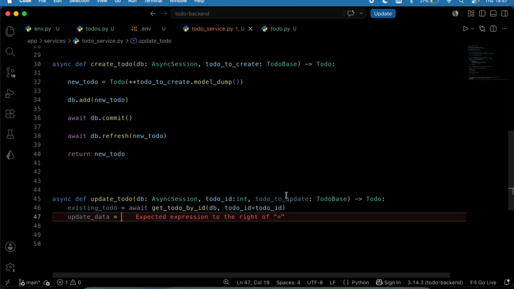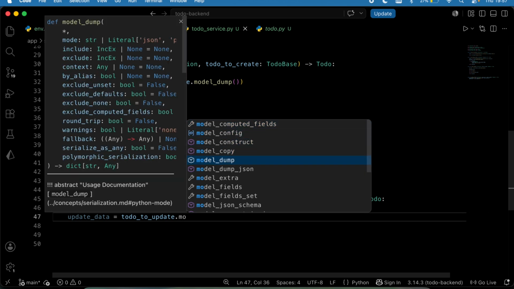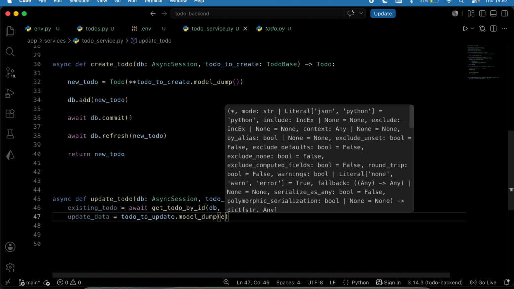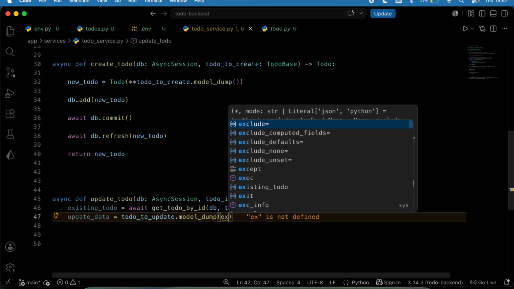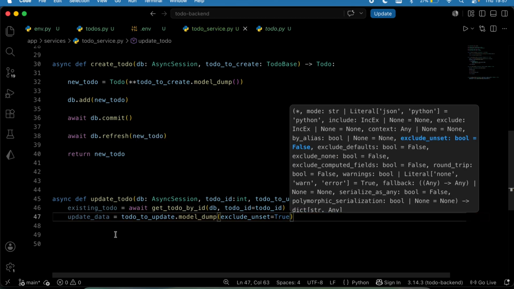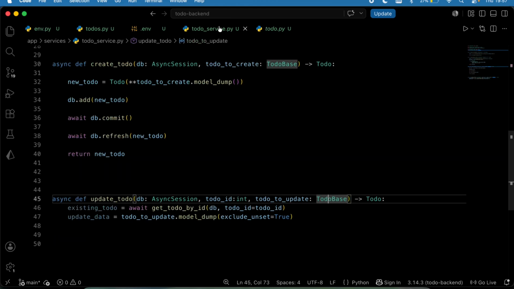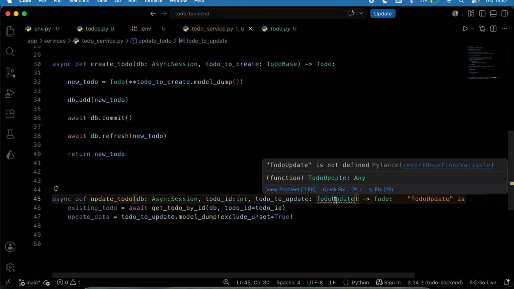That's going to be to-do to update.model_dump. We already understand what model_dump is. And then I'm going to pass a query to say exclude_unset to be true, which means that if there's any value that was not set in the to-do base, is it to-do base? I think this should be to-do to update, not the base. So this should be to-do to update here.